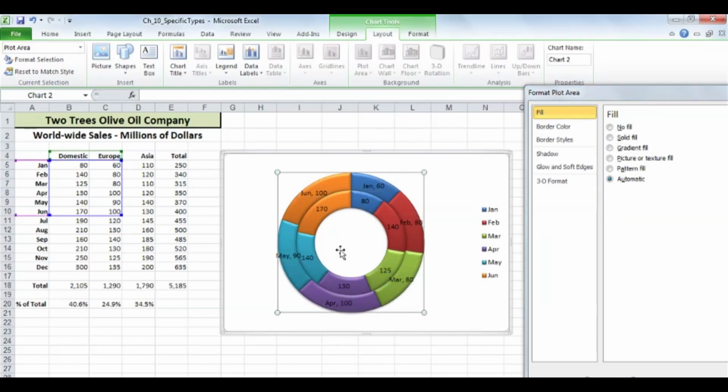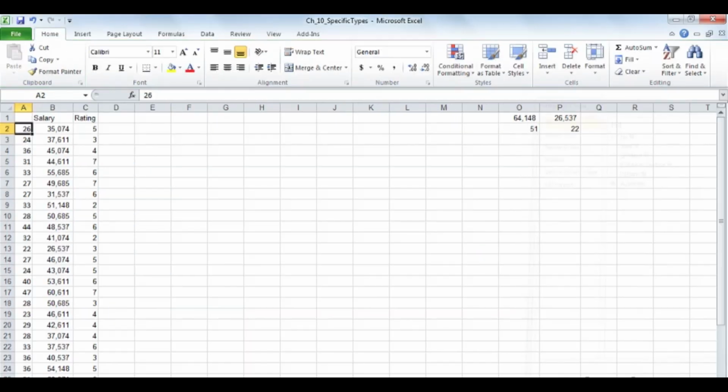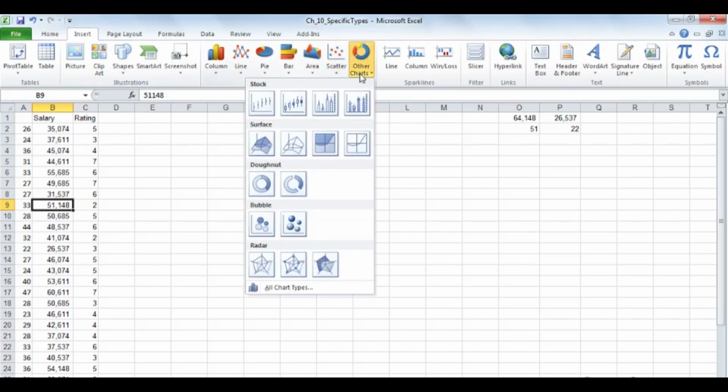Another kind of chart is a bubble chart, and this is an unusual chart, and it's one of those charts where you always have to explain how to read it. Think of it as a scatter chart with another dimension in it. In this example here, we've got the ages of people, their salaries, and a job rating. And so, turning this into a chart, we choose Insert, Other Charts.